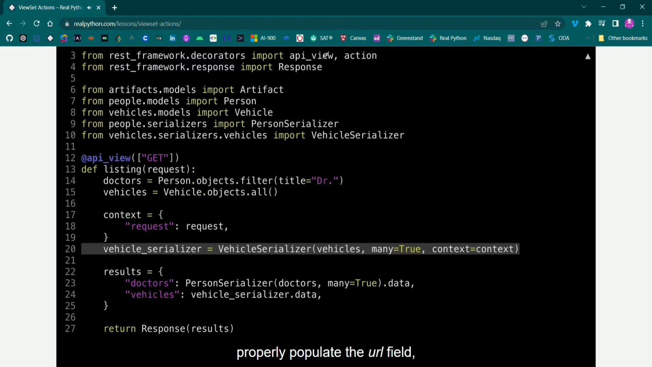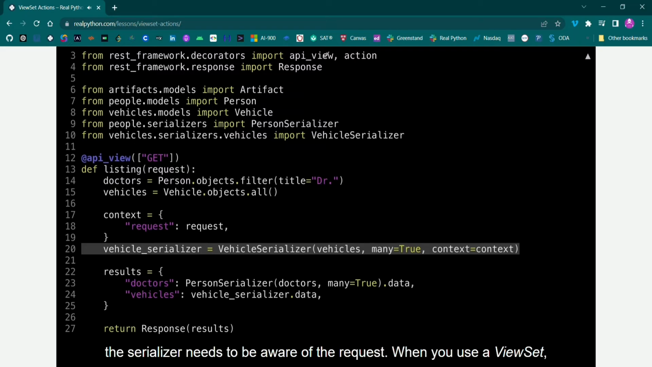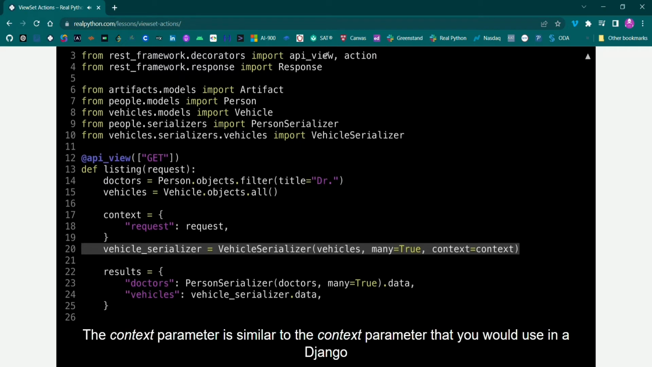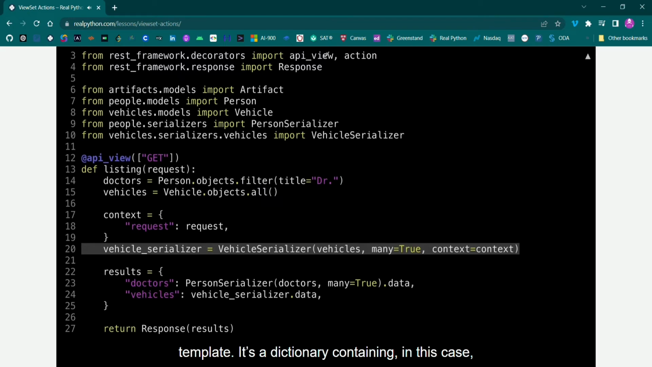In order to properly populate the URL field, the serializer needs to be aware of the request. When you use a view set, the view set does this automatically for you. Because I'm not using a view set here, I need to pass extra information into the vehicle serializer so that it can see the request object. This is done through the context parameter. The context parameter is similar to the context parameter that you would use in a Django template. It's a dictionary containing, in this case, just the request field.